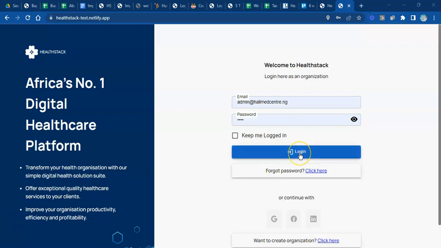Hi, in this video, I will show you how to complete your onboarding journey after creating an account on the Healthstack platform. There are two cases: either you got your login details and the account was set up for you, or you set up the account yourself and you remember the email and the password you entered while you were creating the admin profile. You'd need that to log in.